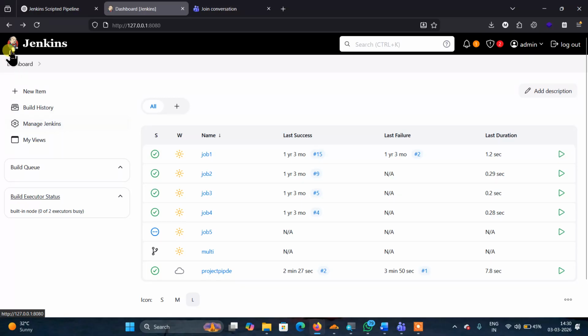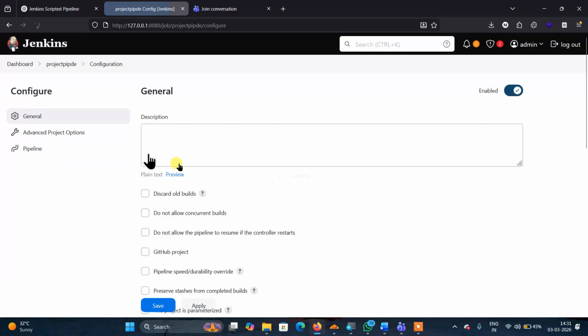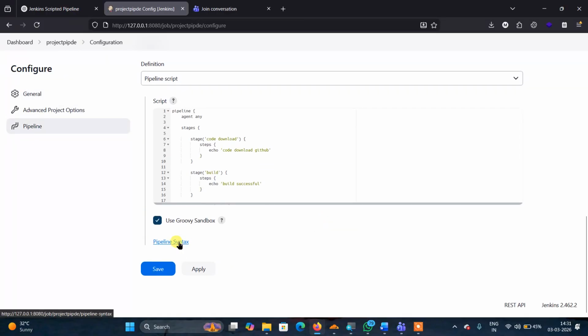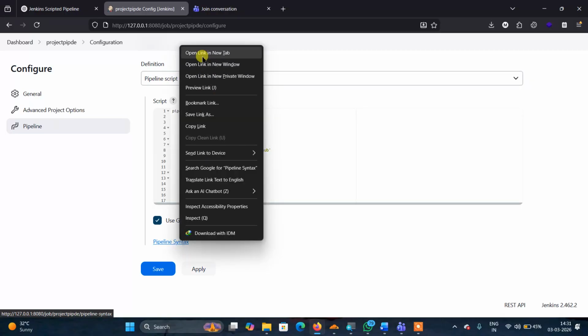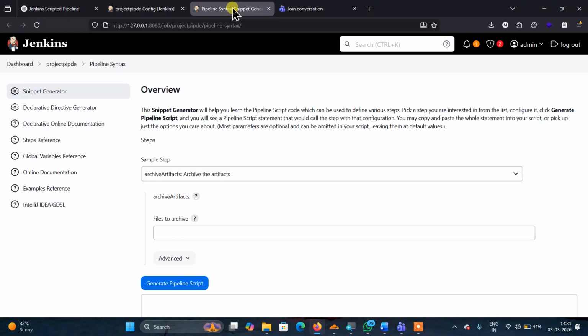So here I'm going to go to configure again. You have an option there. Which option? Pipeline syntax. Open link in new tab. It will open in a new tab. This is known as the pipeline syntax generator.